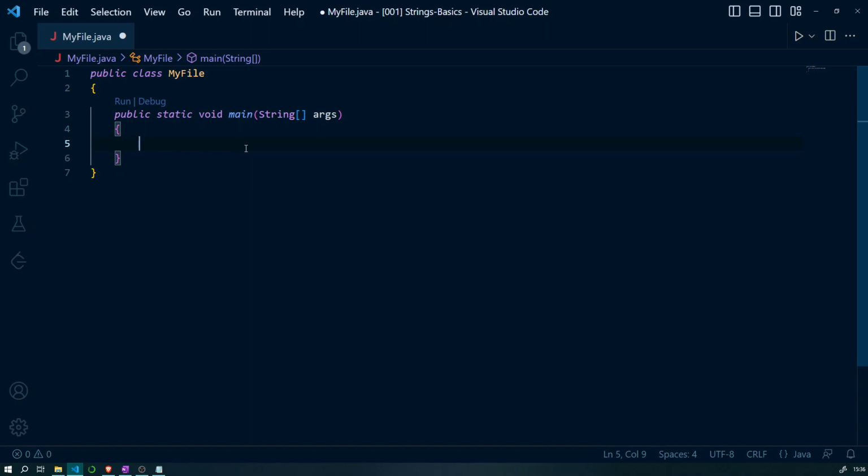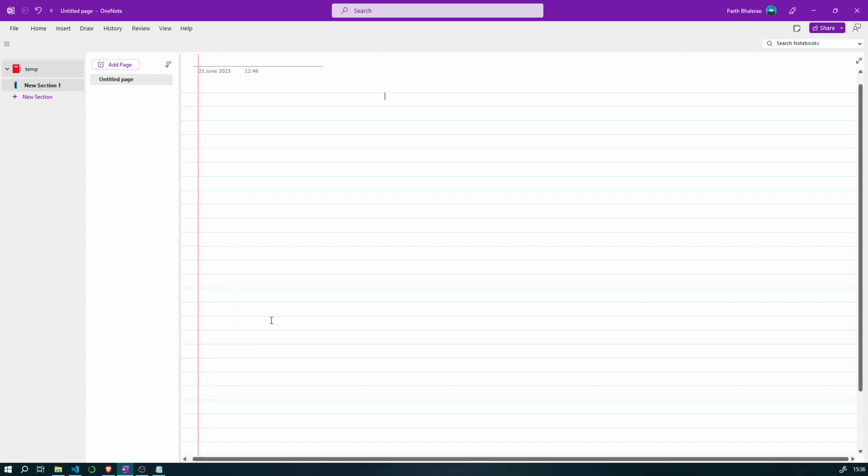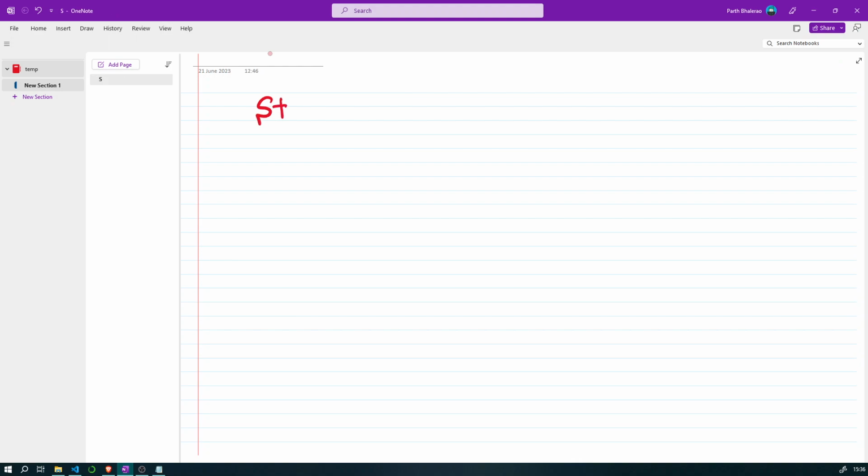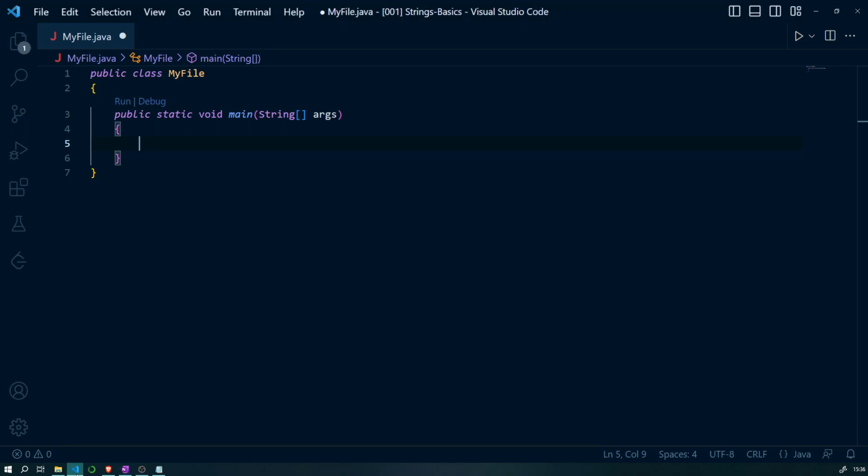So strings. The first point to remember is that strings ideally are nothing but character arrays. Strings are nothing but character arrays. So this is the first and most basic point as far as string is concerned. Now let's see a very demo type of code for it.